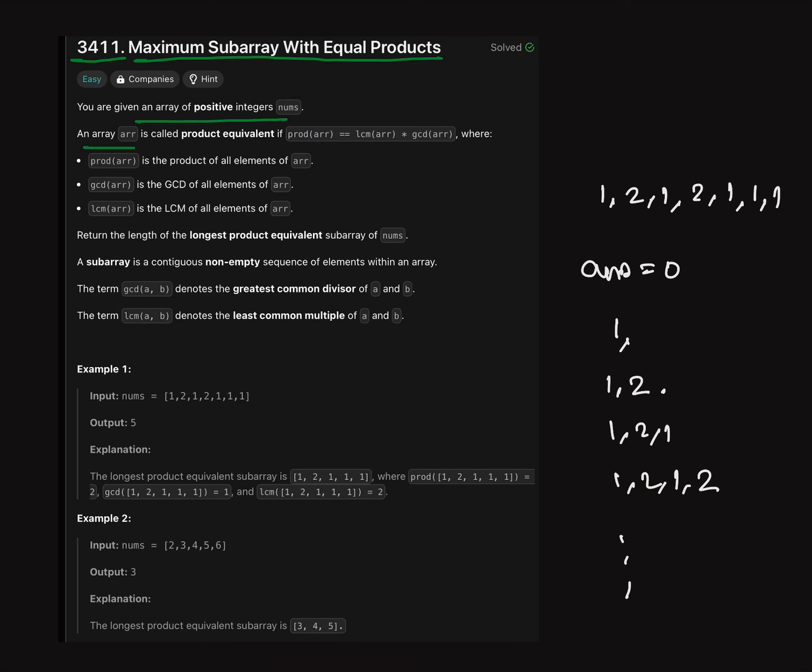An array is called product equivalent if the product of the array is equal to the LCM of the array multiplied by the GCD of the array. The product of the array represents the product of all the elements present in the array, and the GCD of the array means the GCD of all the elements present in the array. Similarly, the LCM of the array is the LCM of all the elements present in the array.